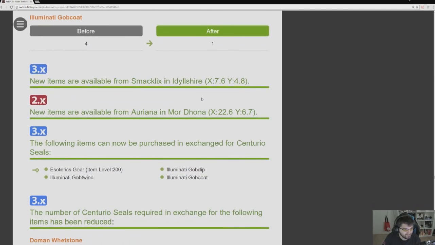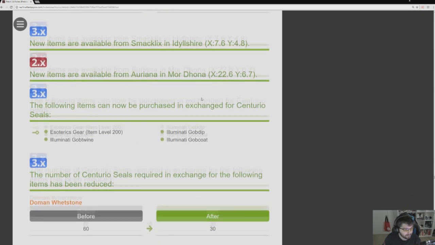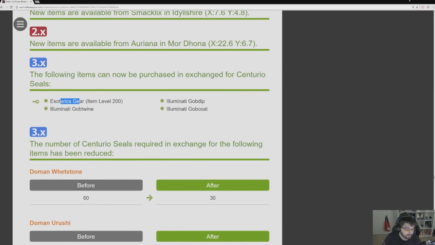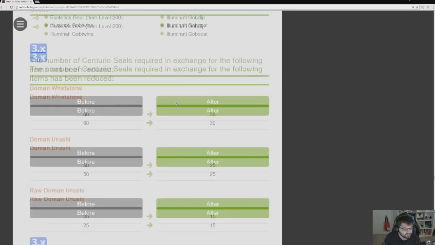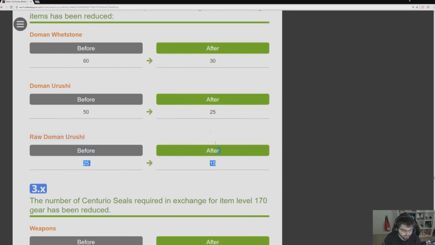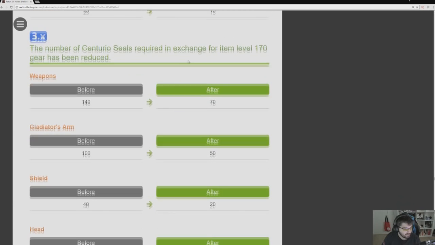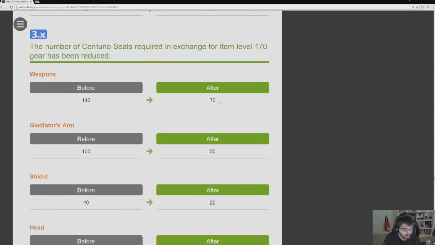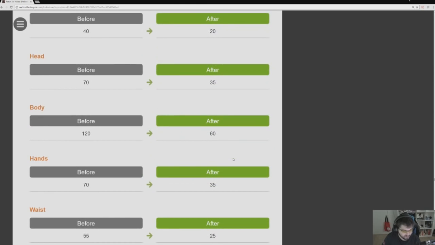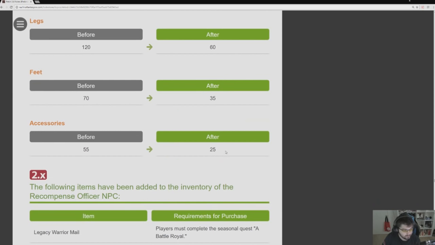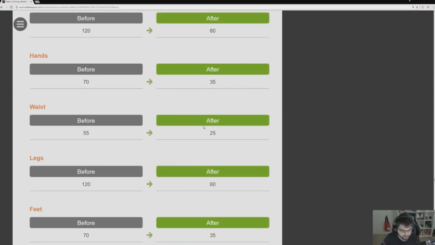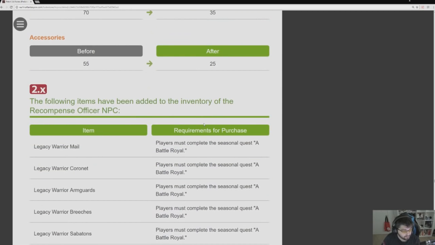New items are available from Smacklix, Oriana. And you can buy some new items with Centurio seals. That's where you're going to get your esoteric gear and also the Illuminati items in case you need to upgrade Lore gear at all. Dome and Whetstones, these are Centurio seals. They're just being reduced again because these are for really old items at this point. And even some of the Centurio seals for item level 170 stuff has been reduced. So if you're getting Centurio seals while leveling up, doing those hunt marks, the tier 1, 2, and 3 that you unlock in Heaven's Ward, it's getting a little easier to at least have some item level 170 gear waiting for you when you hit level 60.